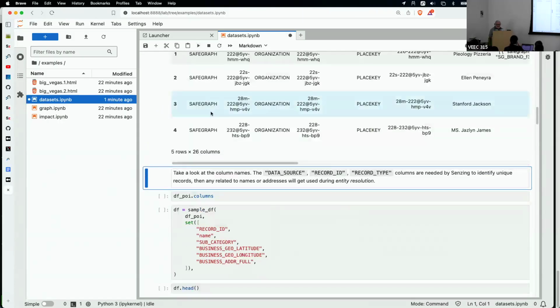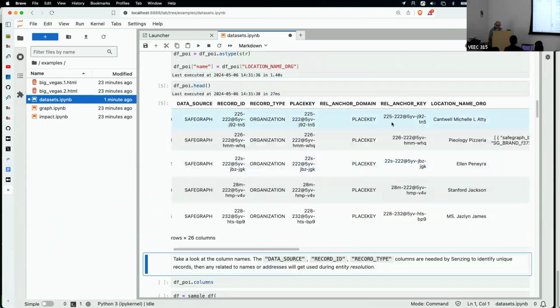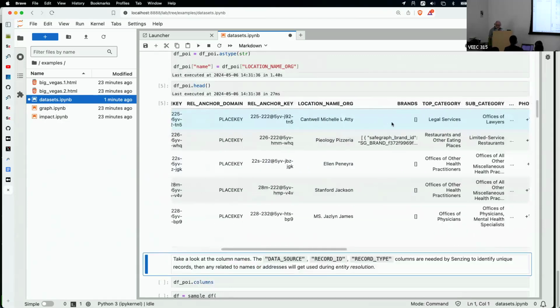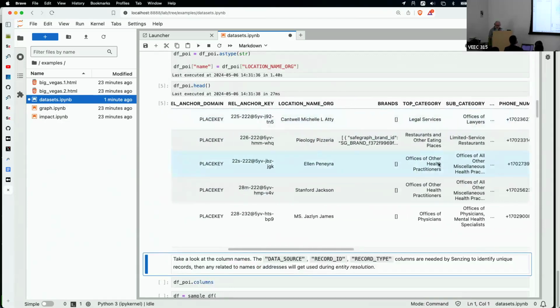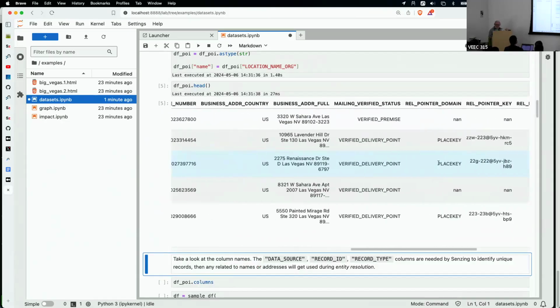Let's take a look at the head. So we'll just take a look at the first few records. You can see here data source, safe graph, record ID, org type, et cetera. But now we get into some interesting things. Here's name and address information, phone number, et cetera, for all these businesses around Las Vegas.